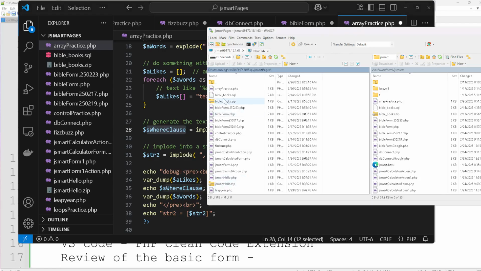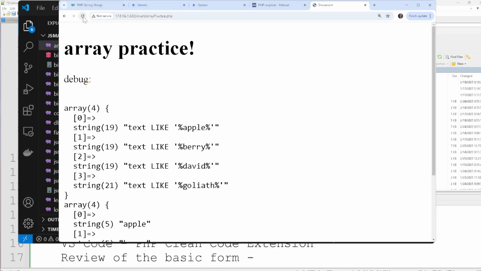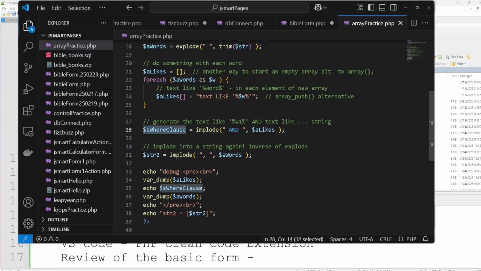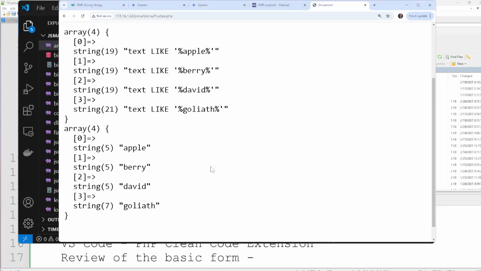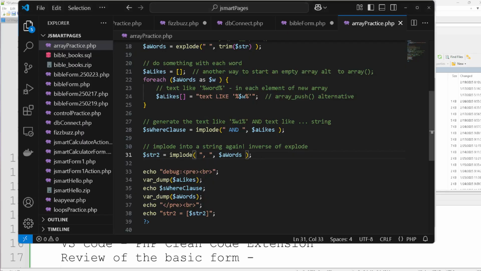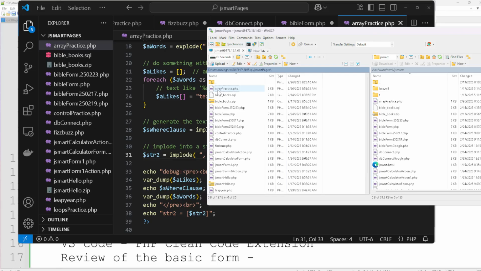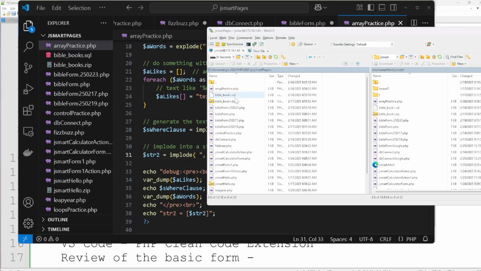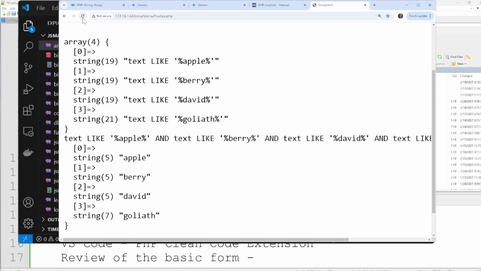So send it over to the server and then refresh. It didn't refresh, did I? Oh, maybe I didn't do a save out of here. Let's do a Control S save. Make sure I got the Control S save in there. Where clause, echo where clause. Yes, it does have a newer length. Okay, now refresh. There we go.